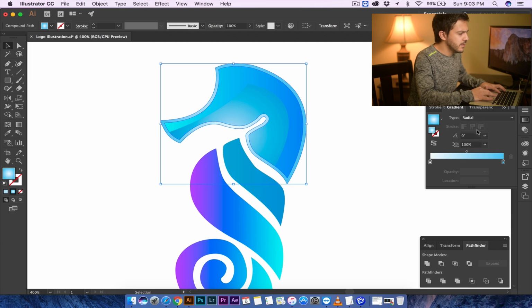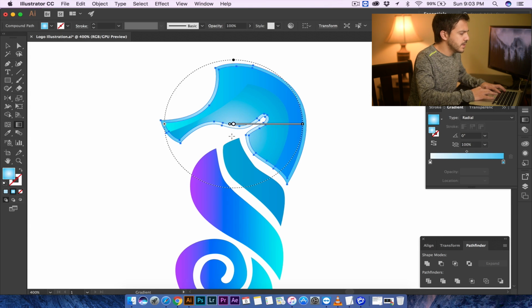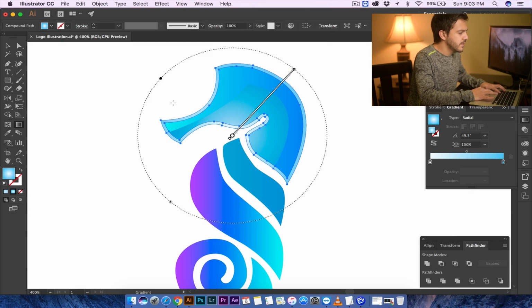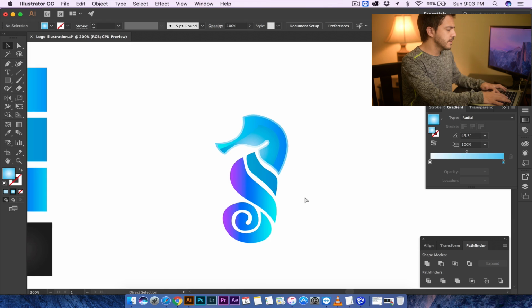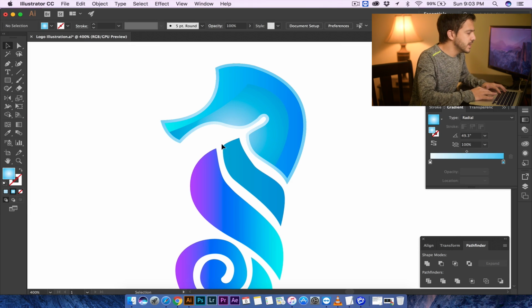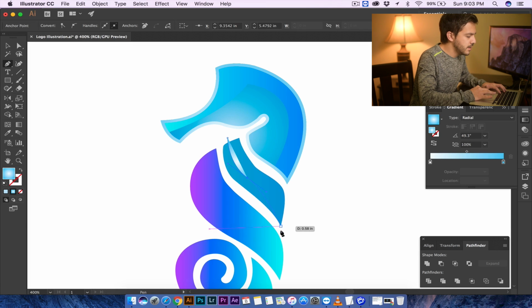I'm gonna go with radial on this one as well, and just grab my line tool here and just drag from here out. Just try your best to make this look unique and different. So then we're gonna go ahead and divide this guy as well here. So we're gonna do this and then bring it out this way. There we go, just like that.